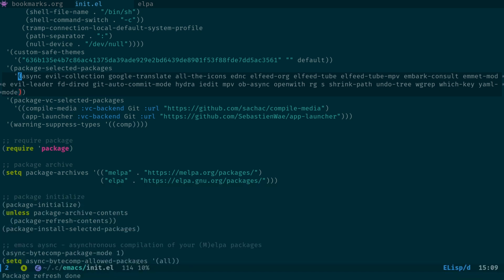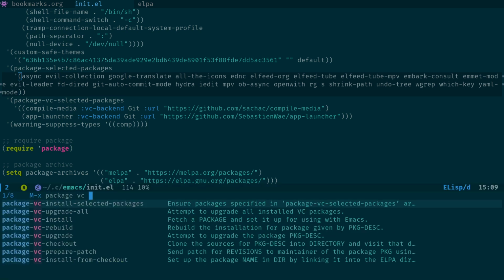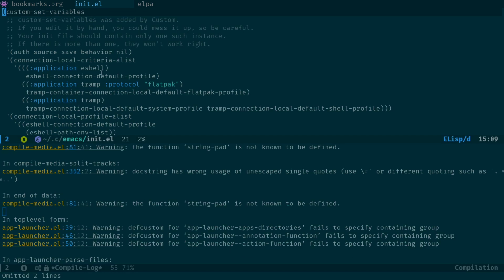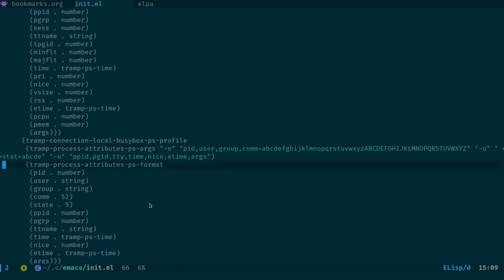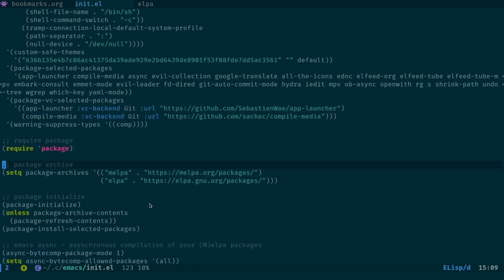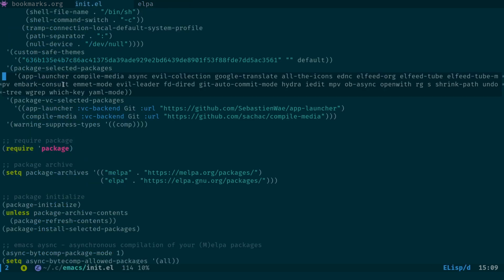Okay. So what we're going to do is package VC install selected packages. Okay, and ignore these errors. We can now scroll back down here and have a look at this, and you can see they have now been added back into here, and they're back in our elpa directory.